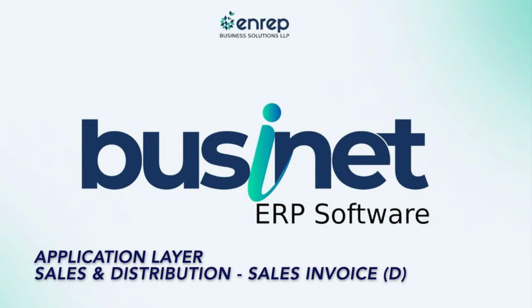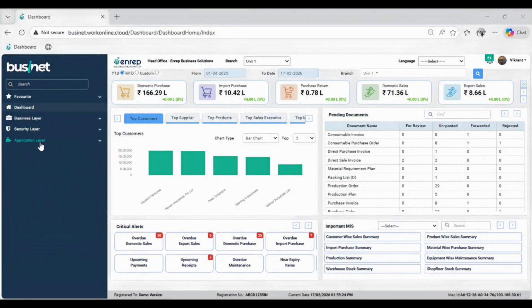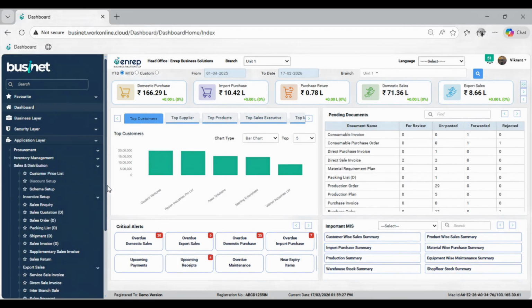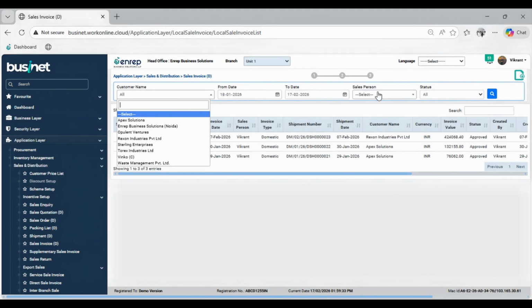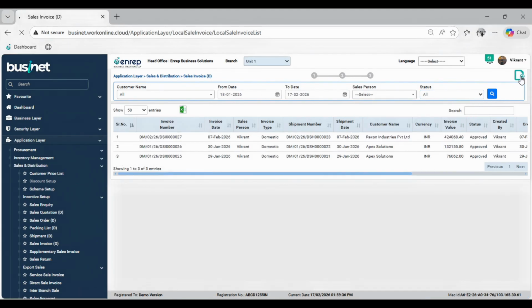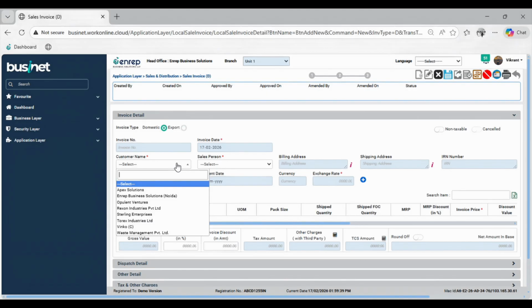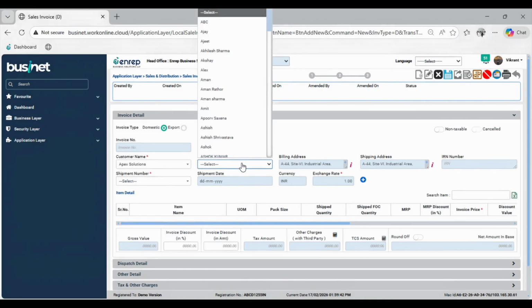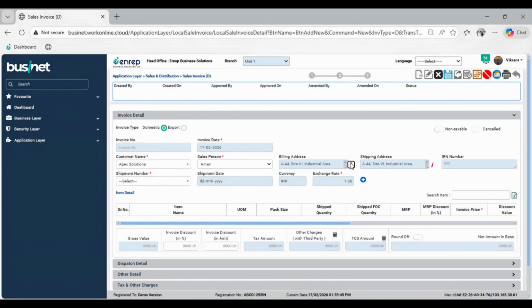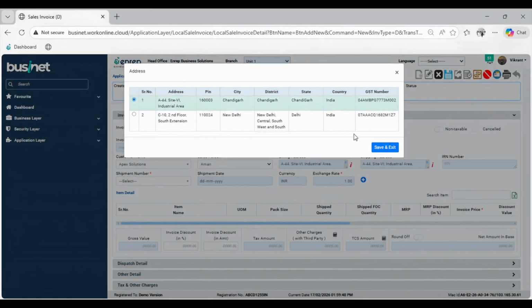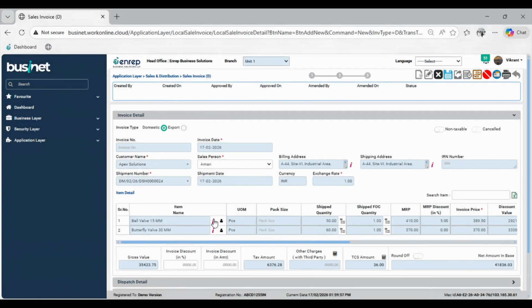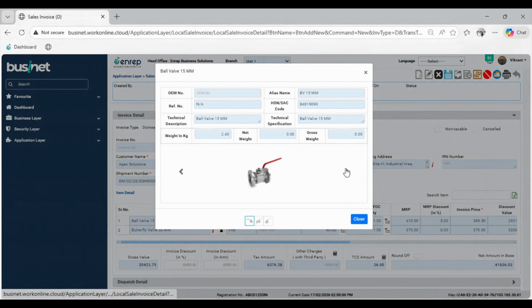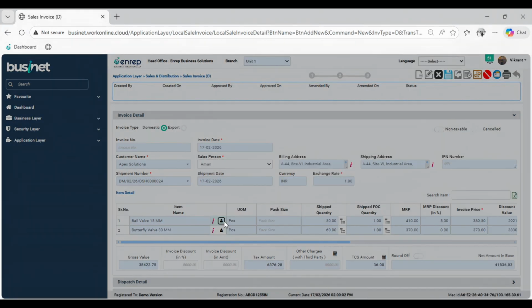How to create domestic sales invoice in Businet. Users can create domestic sales invoice by selecting the customer name, salesperson, and the shipment number. The item details will be auto-populated, where the user can select the option for tax exemption and can also add manual GST and other charges.